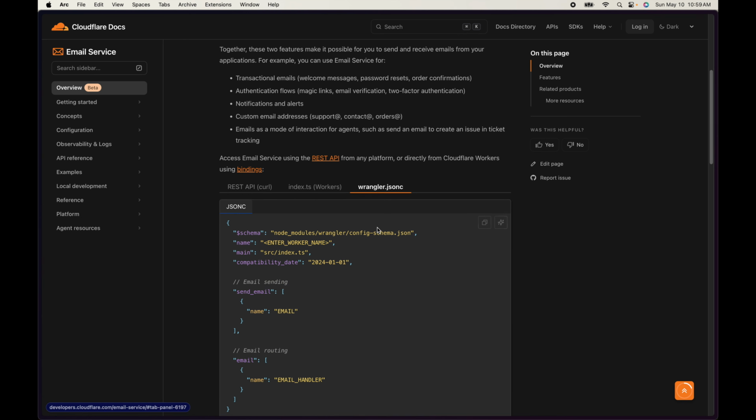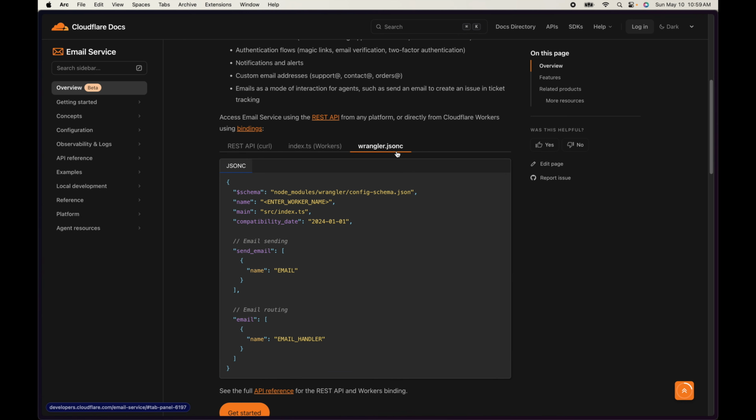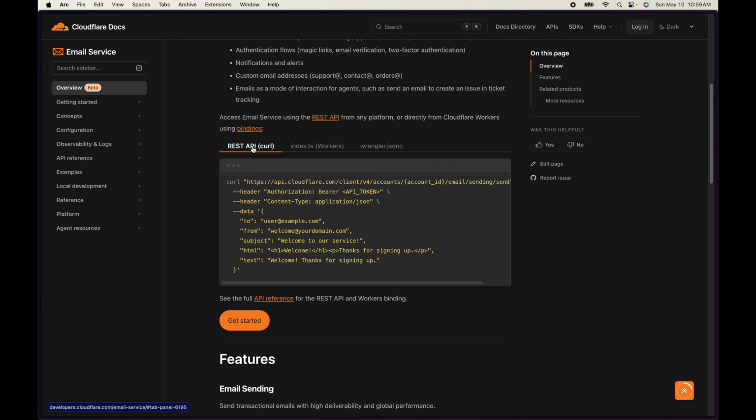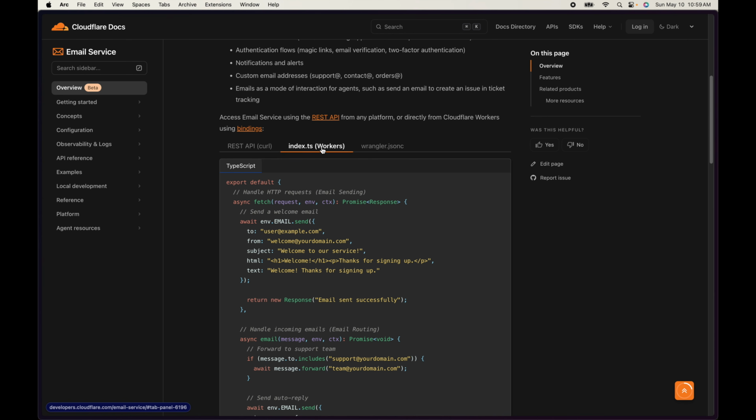And also we have the JSONC file, a Wrangler file, which needs to be created, and it should be something like this with the email bindings that's available. So we won't be really diving into REST API, but instead we'll be using worker inside of our Astro projects to send an email.